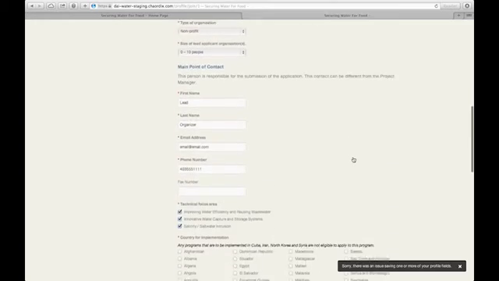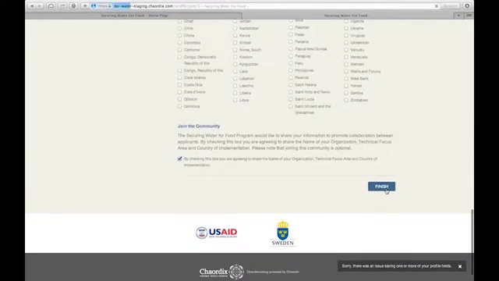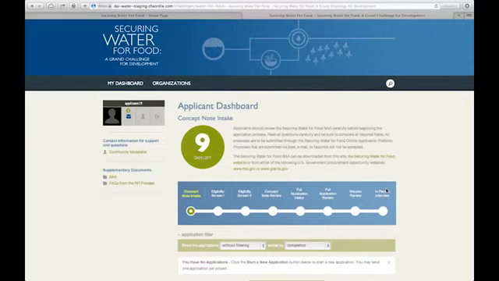And then finally, the last question asks about joining the community. What this is, is that the Securing Water for Food program gives you the ability to communicate with other participants who have opted in to be able to share ideas. Now, this is something that is entirely optional. It's available for all participants, and these conversations are not monitored. So by checking this checkbox, you do agree to sharing your information. And what information gets shared is the name of your organization, your technical focus areas, and your countries of implementation. Again, for the purposes of today's demo, we will select that, and we'll click Finish.